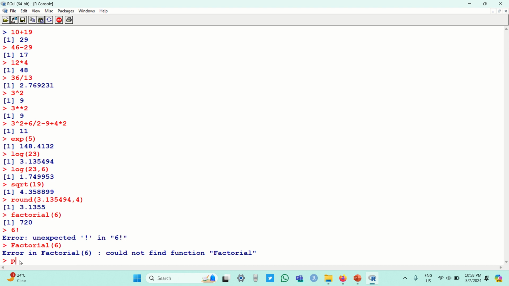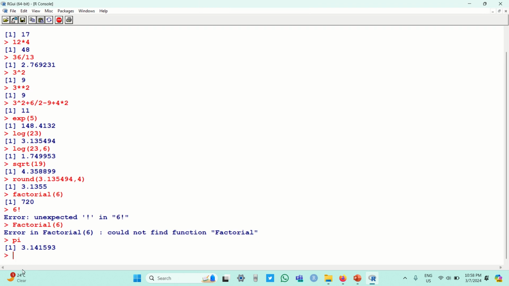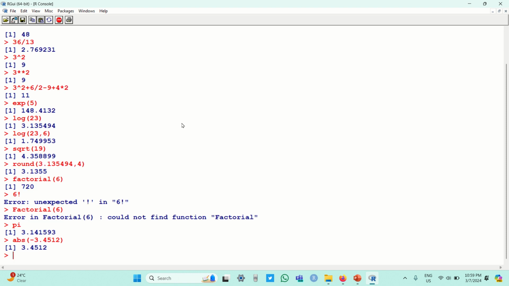Now, if you want to calculate the value of pi, it will give you the value of pi that you can see here. Okay, this is the value of pi, 3.14593. Okay, but there is one more function in mathematics, absolute value. What is the function of absolute? If you give any negative value, minus 3 point something, what does the absolute function do? Absolute changes the negative value into a positive value. Same value, but in positive form.